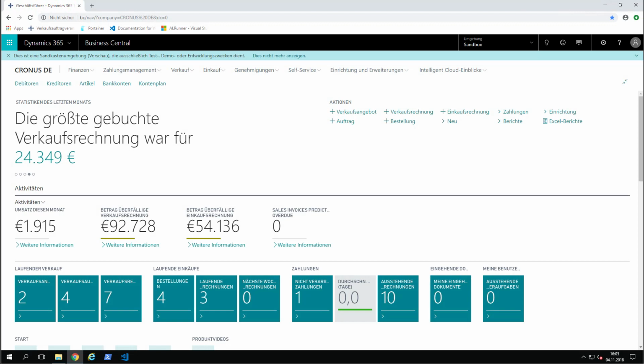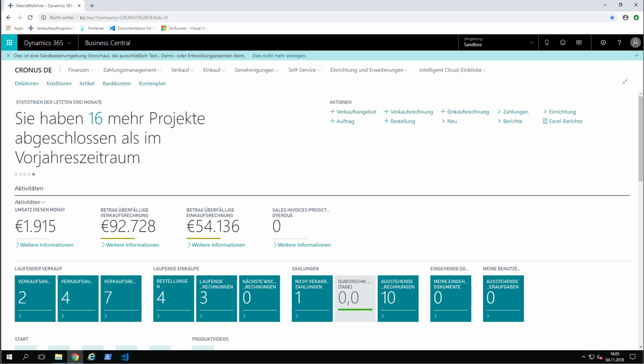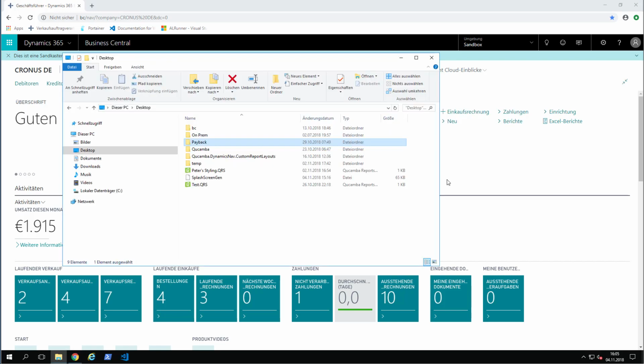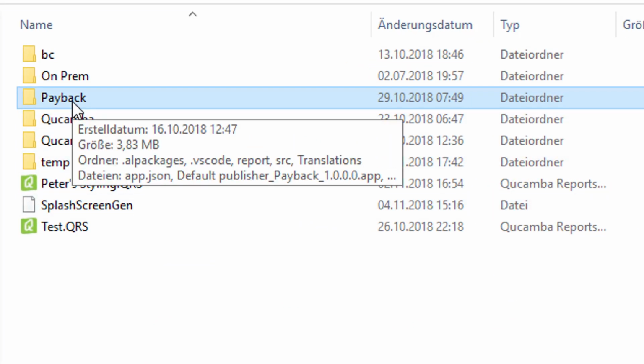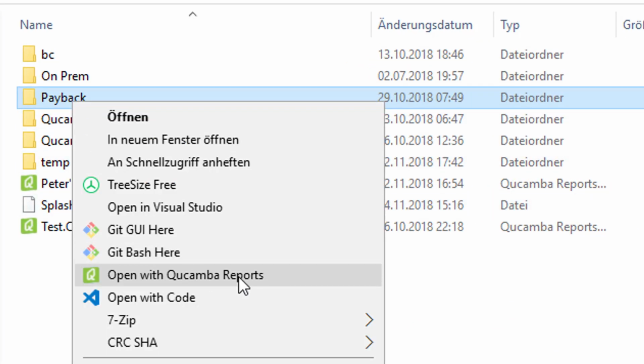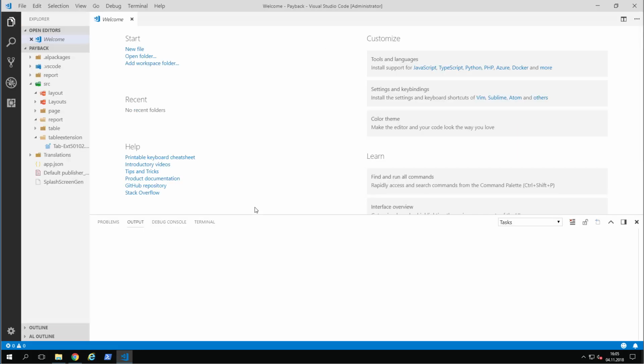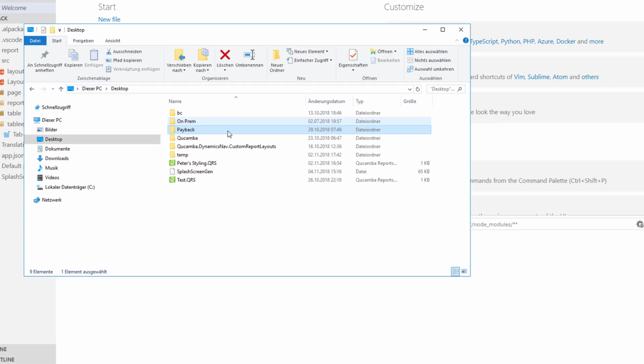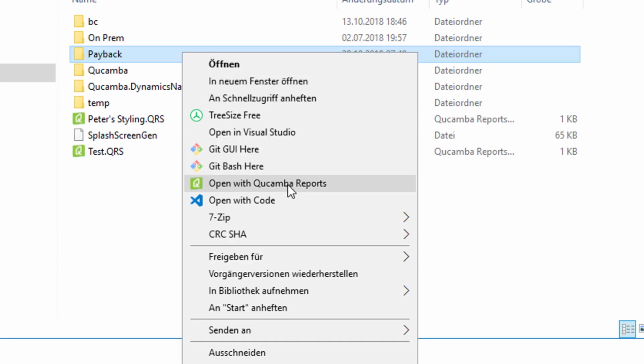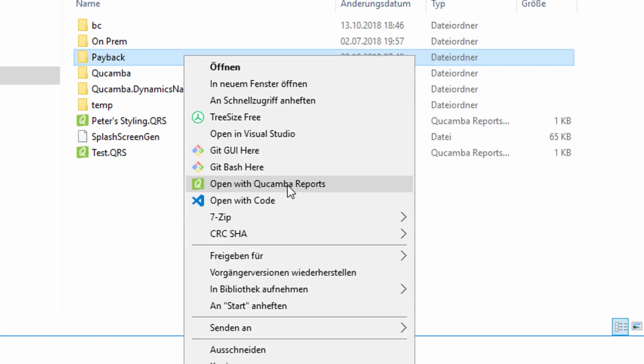In this demo, I'd like to create a new sales invoice for my very small app called Payback App. First, I go to my app's workspace folder, which I've downloaded previously from my Git repository, and I right-click the folder to open it with VS Code. Then you may have already noticed that there's also an option called Open with Qucamba Reports. So I'm going to use this to start Qucamba Reports directly on the workspace.